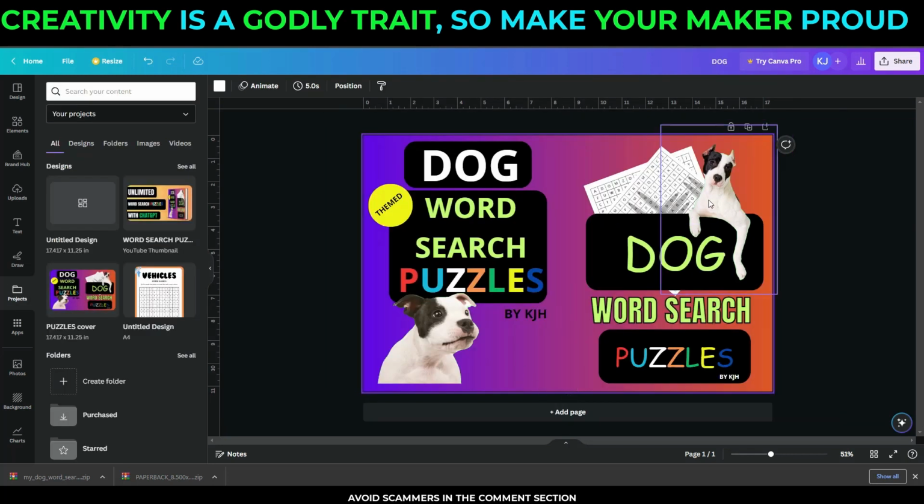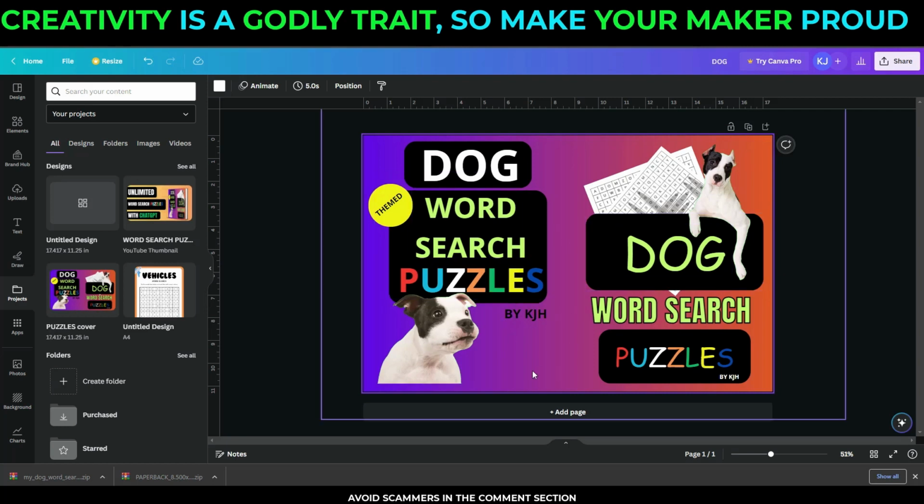Okay, so as you can see, I have a puppy here, I have another puppy here, I have dog here, word search puzzles, dog word search puzzles by Kingsley James Hart, themed. Okay, so as you can see, this is the end result of my book cover. All these things are hoverable because I got these two dogs from the internet, and I removed the background and added it. Then every other thing is from Canva.